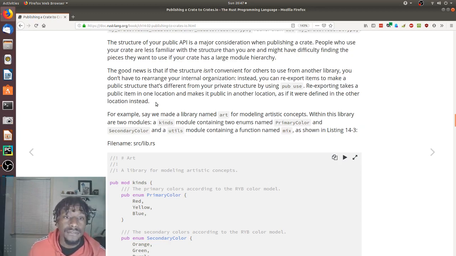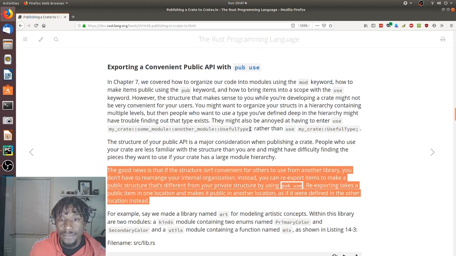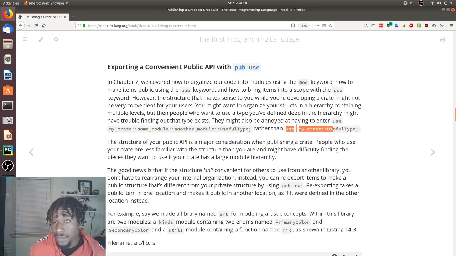Oh, I see. So yeah, what they were talking about up here, right? When we had this thing defined in this location, we don't want people to write all that when trying to use it. We want them to write this. In order for them to write this, what we can do is re-export this type in another location. And they seemingly did it at the top of the crate, just to make it easy to use.